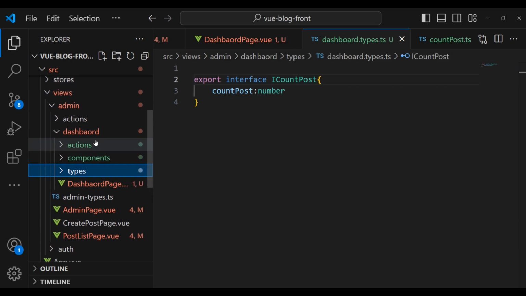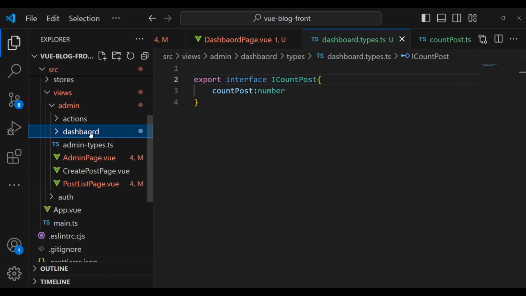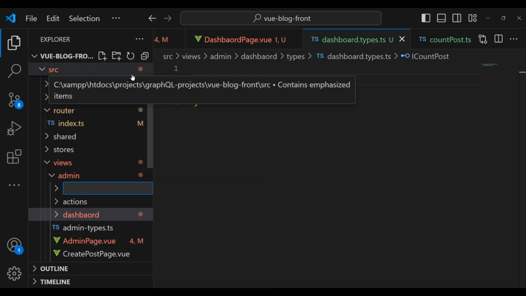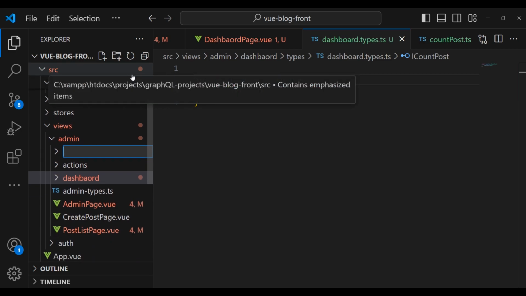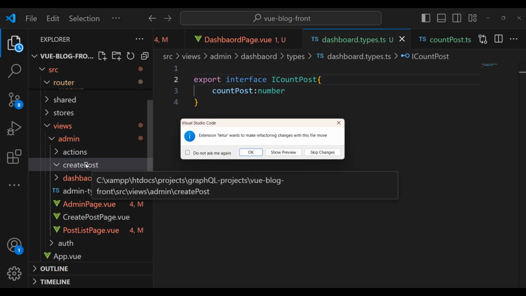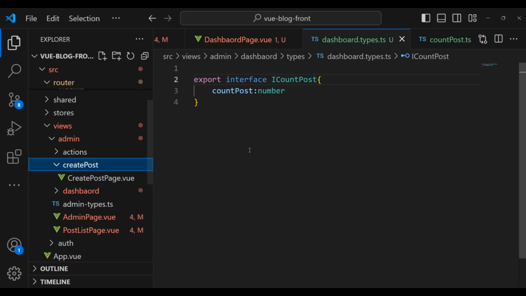Now we move to another page, which is the create post page. That's where we're going to refactor, and then we're going to create another folder, which is going to be create posts. And then here we are going to move the create posts within this folder. Yeah, we need to move it there.